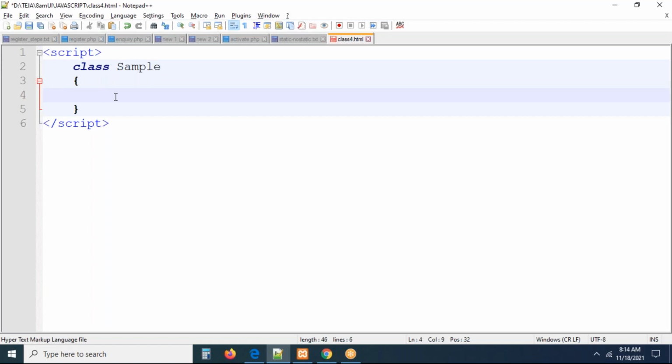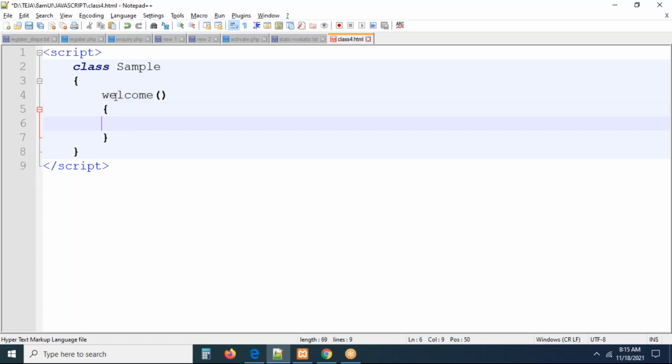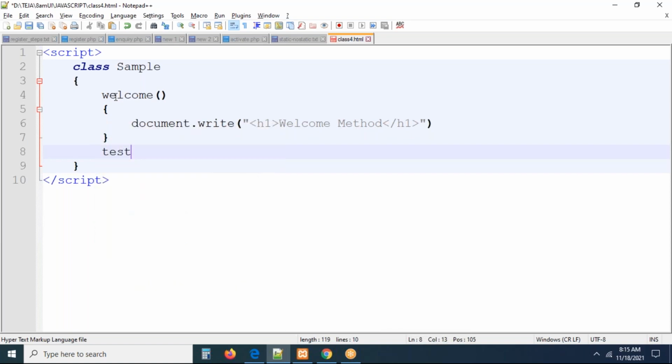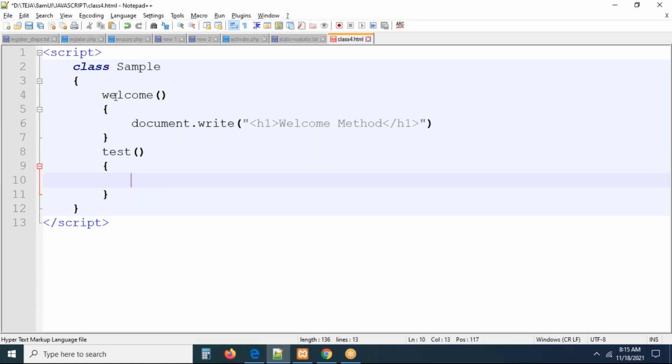Here we have seen how we created methods. Welcome is a method. In this welcome method, I want to write document.write with an h1 tag, so I am writing welcome method. You can take one more method called test method, or any method, no problem. In this also document.write, I just want to add one message: test method. This is exactly what we have seen.